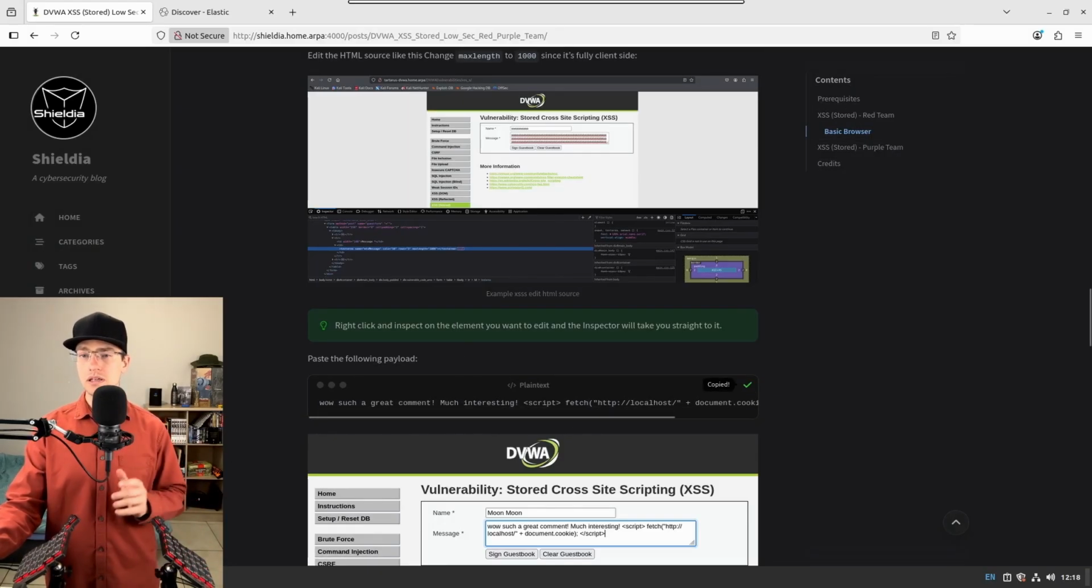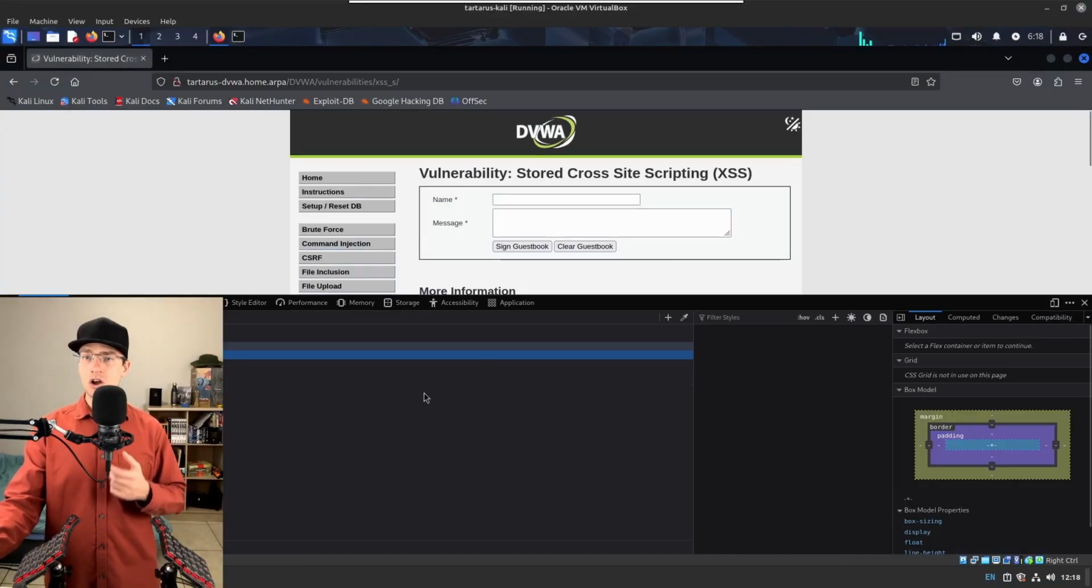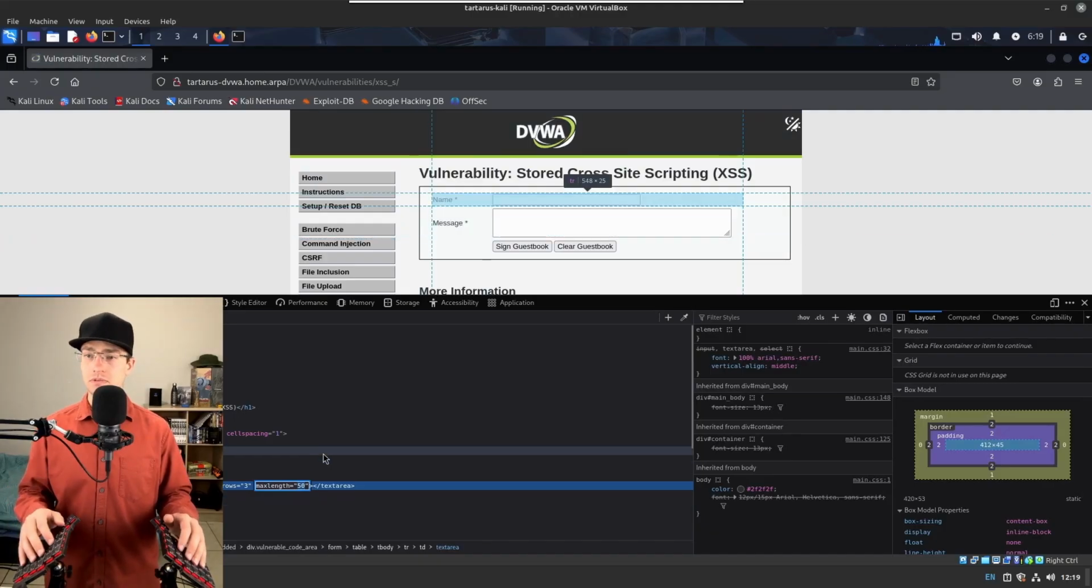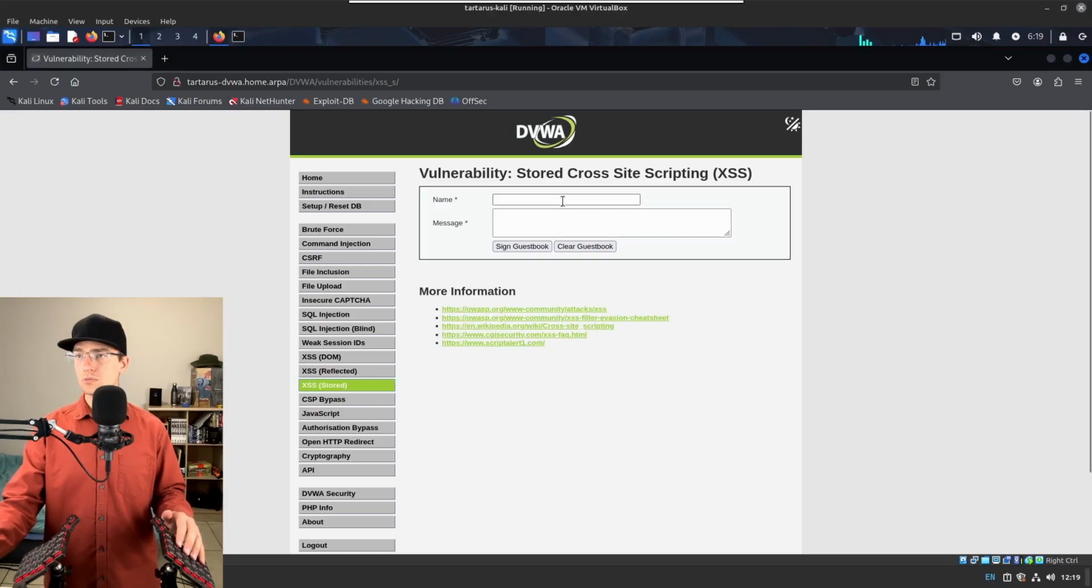We will then copy this specific value. Again, inspecting on an element will open that element right up for you. Okay, so it's 50. We can change that to 10,000. And then we're going to close this, put our name as ASDF, and then my comment.